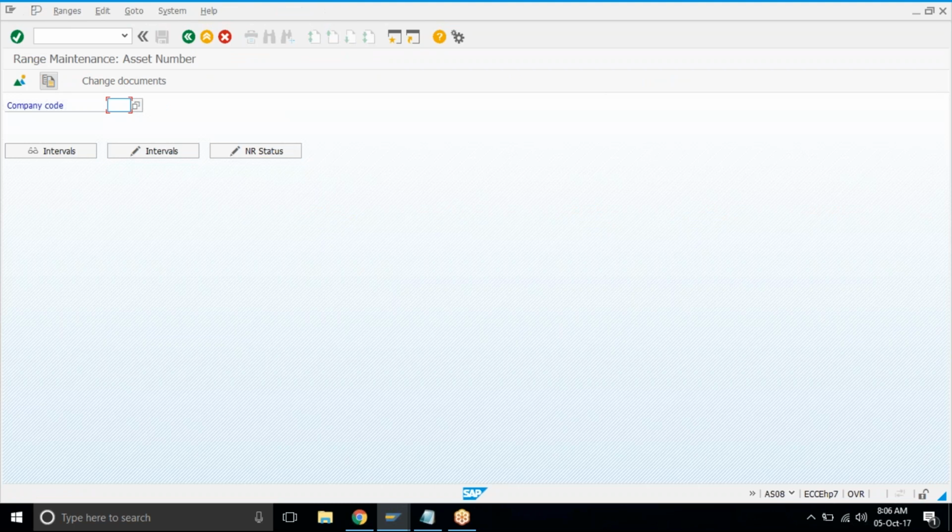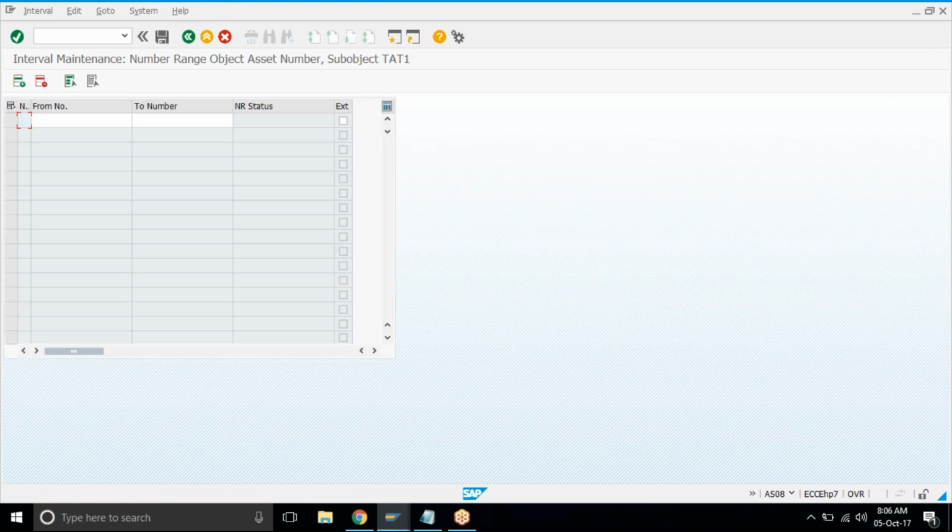Now we have 2 assets, so 2 number ranges. Put the company code, not RL01, TAT1. Change intervals. You have created 2 assets, so you have to define at least 2 number ranges over here. How are the number ranges to be defined? Similar to GL 01, 17. Enter the from number. Year is not required. Say 1000 to 1999 and create one more. Say it as 02, 2000 to 2999.